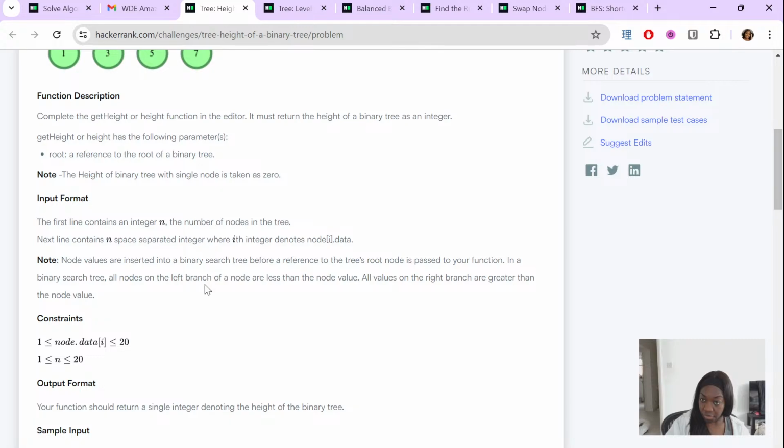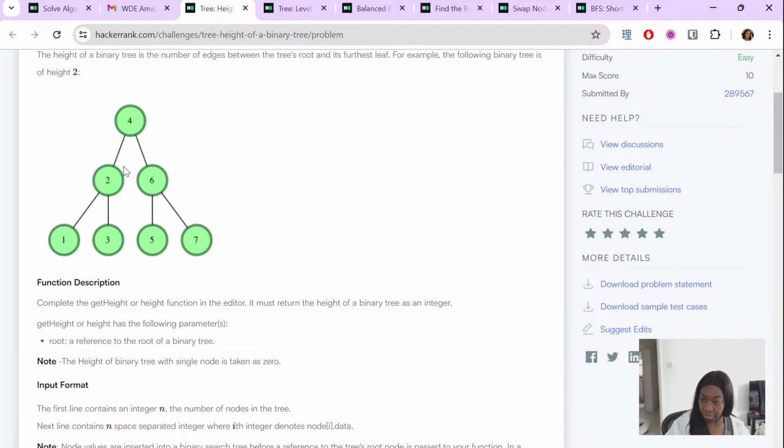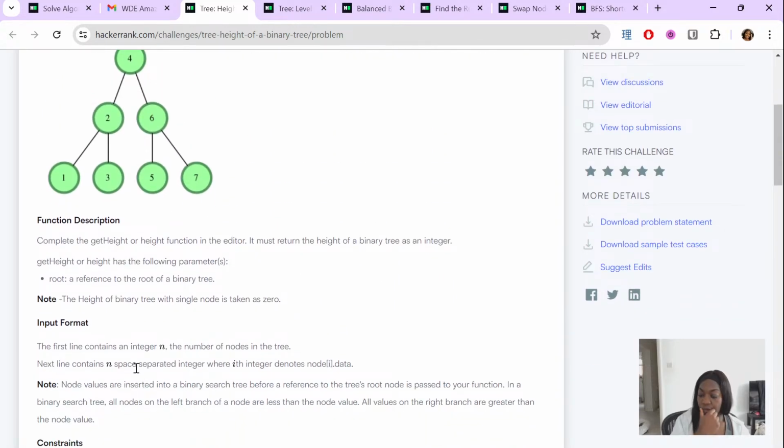number of nodes in the tree. The first line contains an integer, the number of nodes in the tree. Just have to keep reading it until it comes to me. Basically, that's what you've got to do. Next line contains n space separated integers where the ith integer denotes node data.